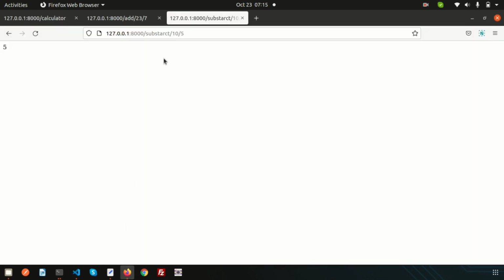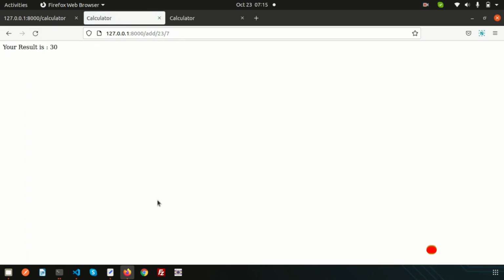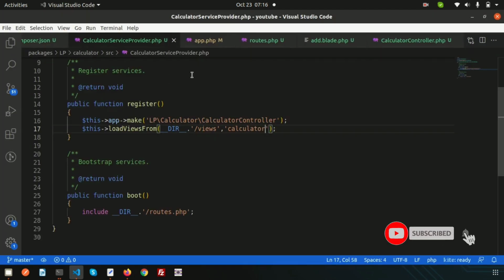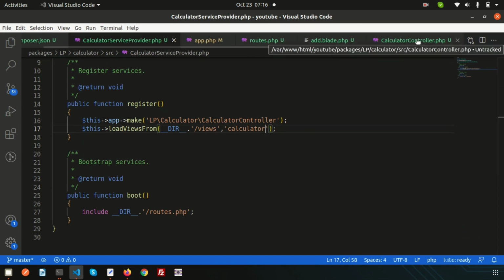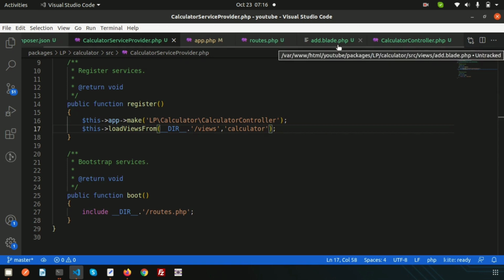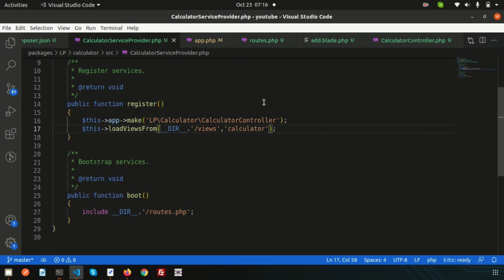Just go here and let's refresh this. So your result is 5, as I am subtracting 5 from 10. And for addition, refresh this, and the view is loaded. So we can understand how to create a package: how to create routes, how to create a separate controller for our package, how to load this from the service provider, how to call this, and all those things. How to create a custom package. So the custom package is created.